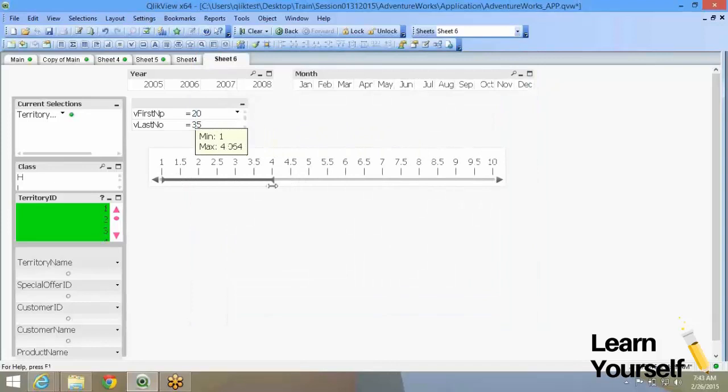So 1 to 10, 1 to 5, or 1 to 4. It says 1.5, though there is no value called 1.5. So it will just take the next value, that's all. So that kind of selection it is doing.